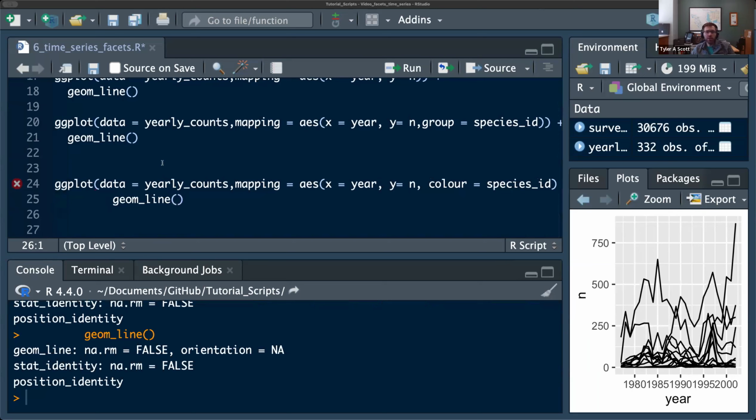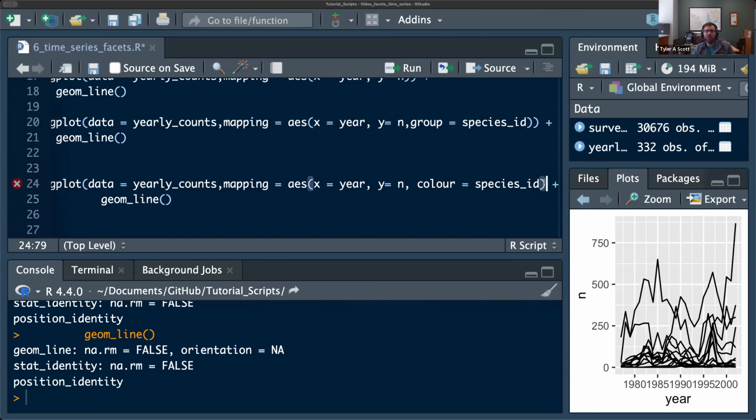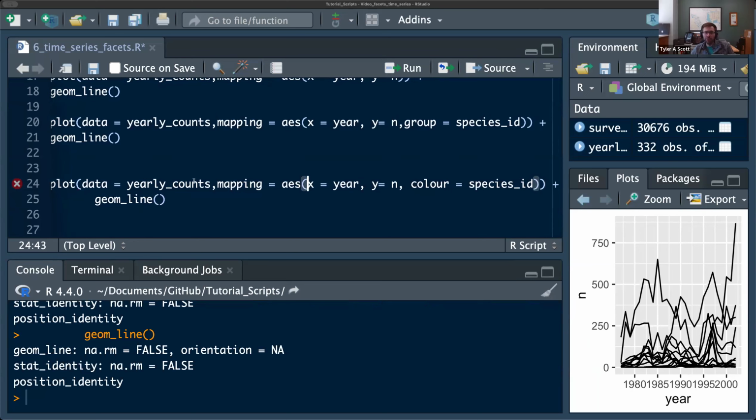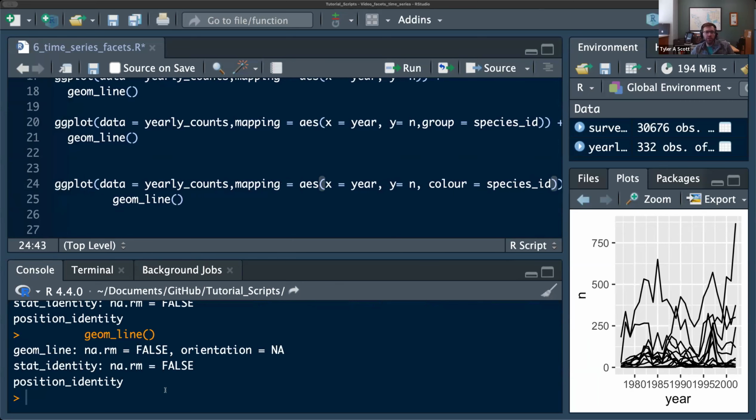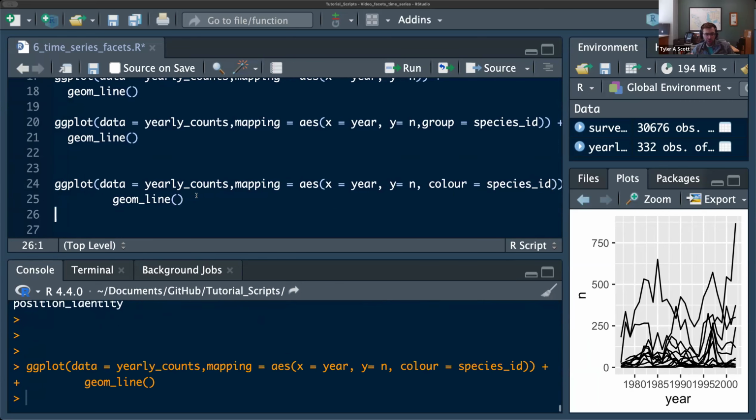Oh, what do I got here? Oh, I forgot to close off my parenthesis. The aes parenthesis, and then I need to close off the ggplot parenthesis. Okay, so this should work.